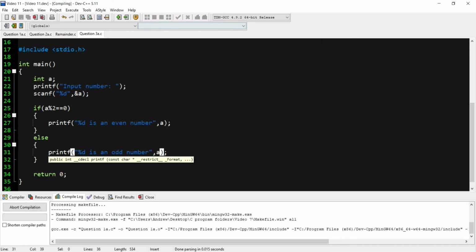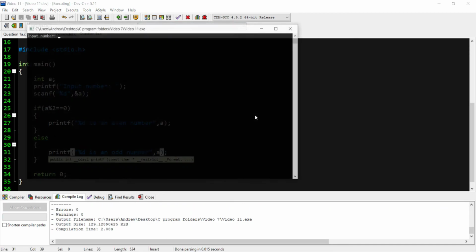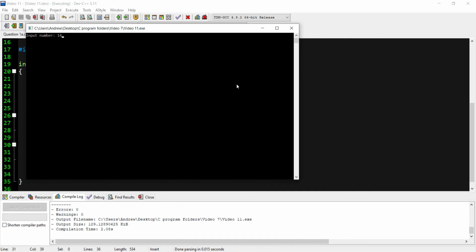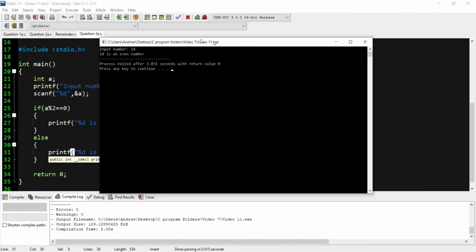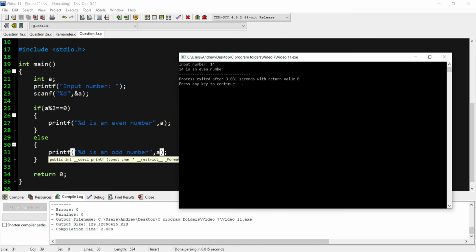And let's say we do 14. So A is 14. It's perfectly divisible by 2. So it would be 0 equals to 0. So this is a true statement and would print out this right here.